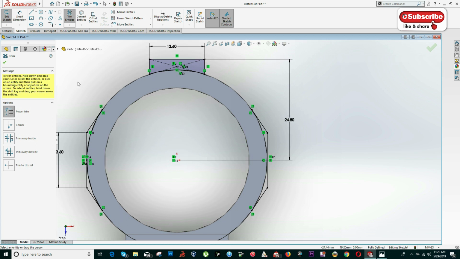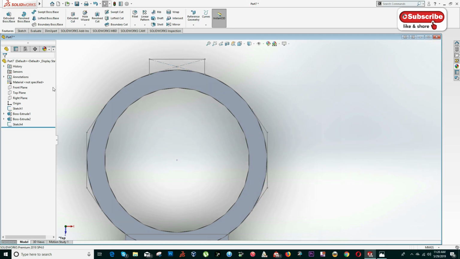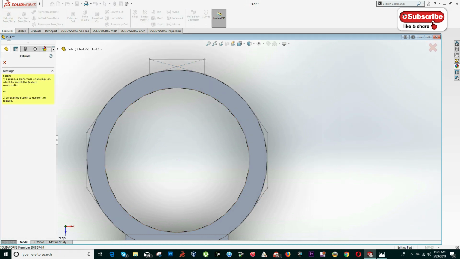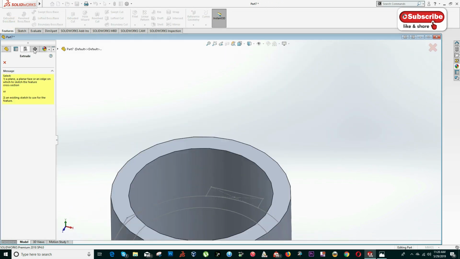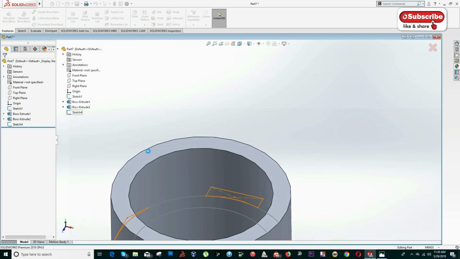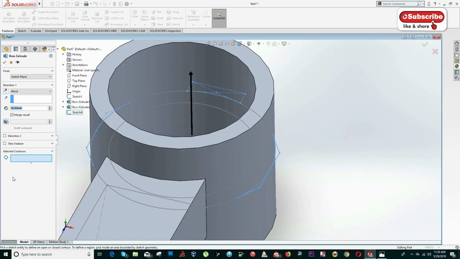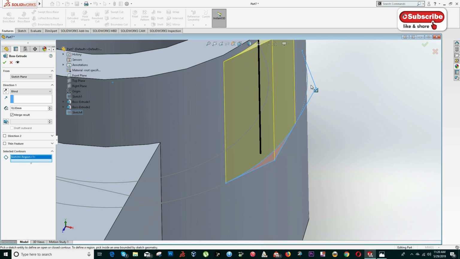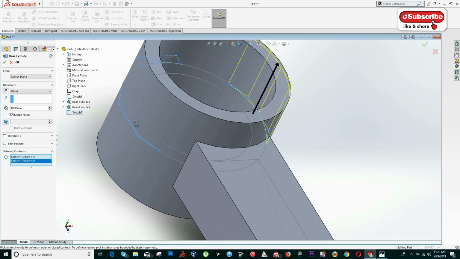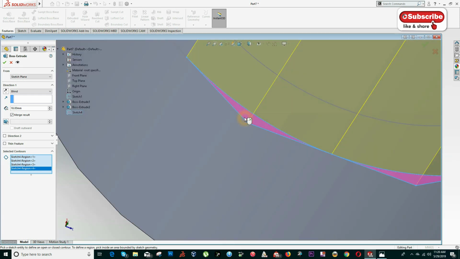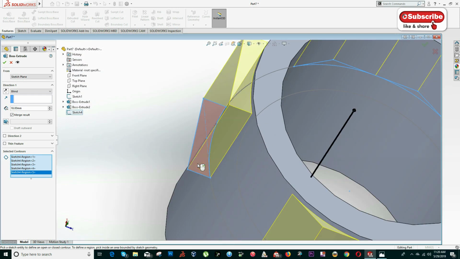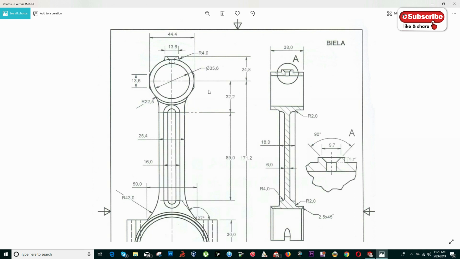Let me see. Okay, now it's good. Okay, click on Feature option and extrude option, and we're going to work with the last sketch we just created. Select the contour. It is going to be this one, this one, this one right here, this one right here, and this one right here. How much is going to be the distance?